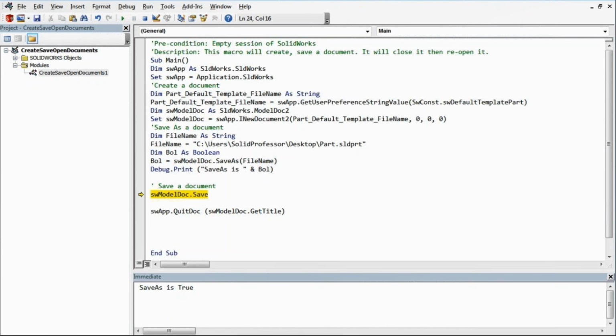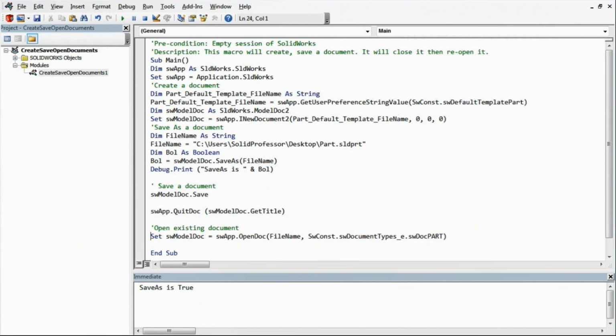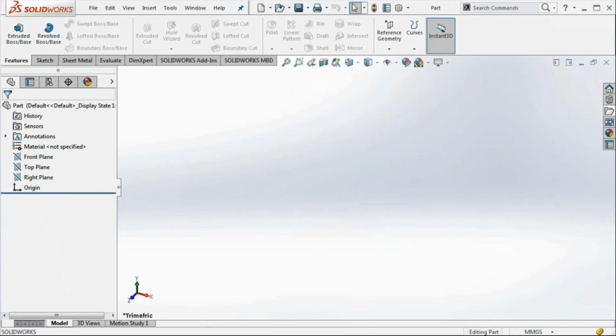And now let's give it a try. Great. Now to open an existing document, we'll use the OpenDoc member of the SOLIDWORKS object. We will supply it with a file name and the enumeration member for the part document type. Now let's run this and see. Great. We've successfully opened our saved file.